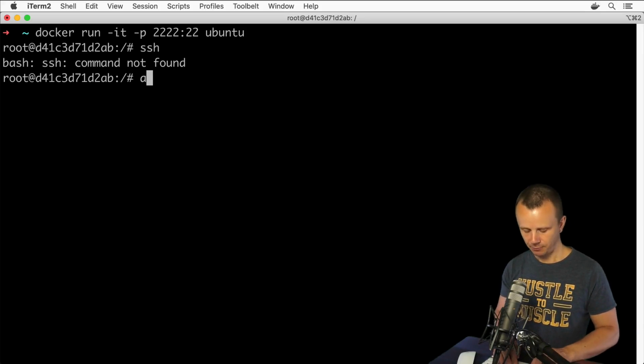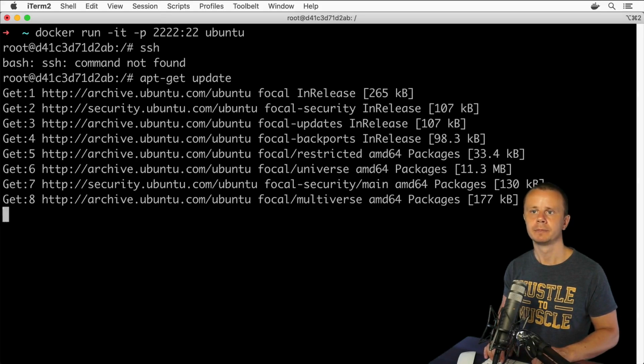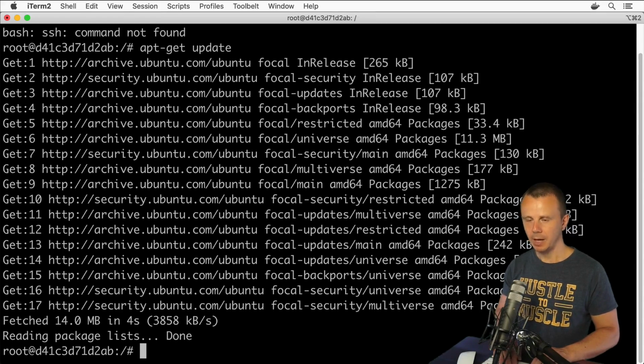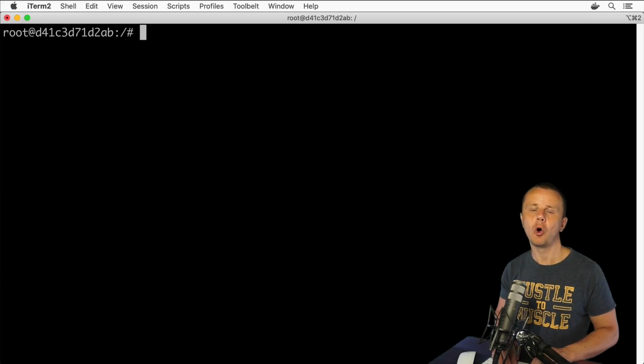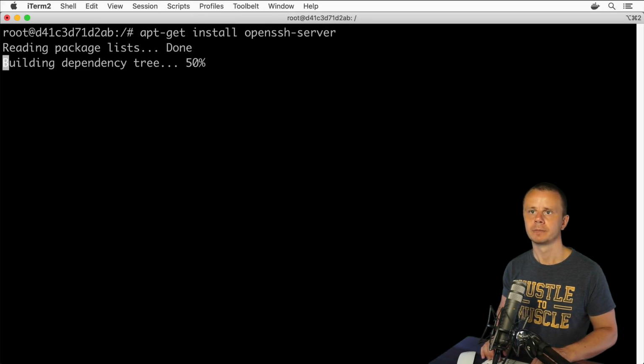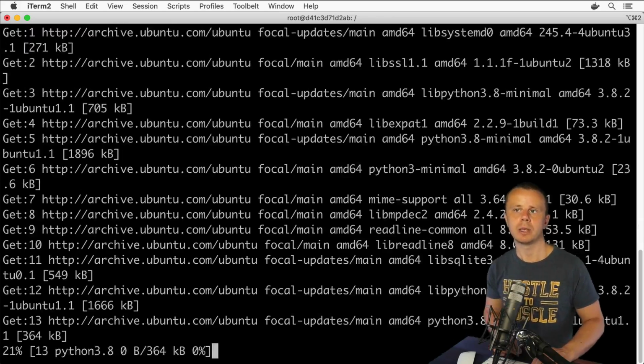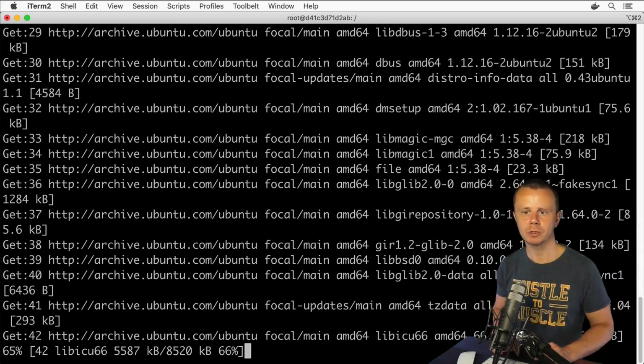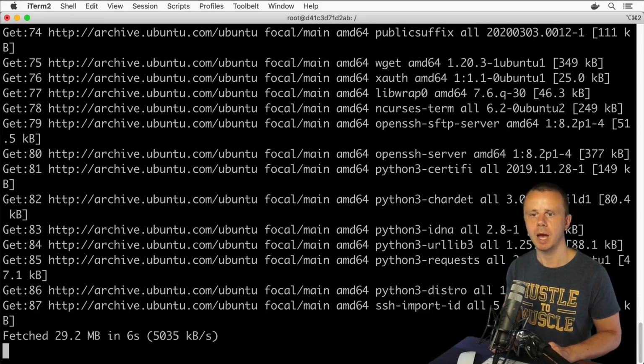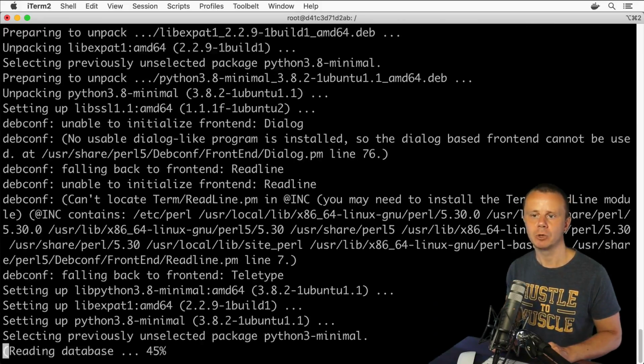Let's do that. Let's first update: apt-get update. Updated. And now let's install the package called openssh-server. Let's use the apt-get install command, and here I'll type openssh-server, like this. Installing, yes. It will actually install a bunch of other additional packages. That's why it will take some time and claim some space on your hard drive.